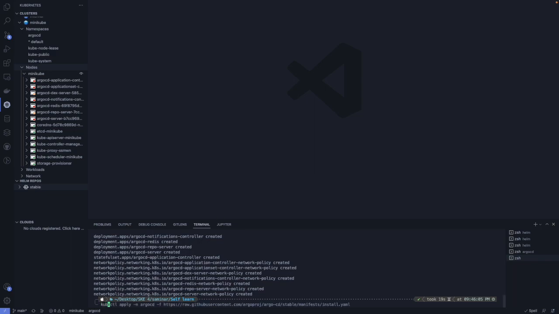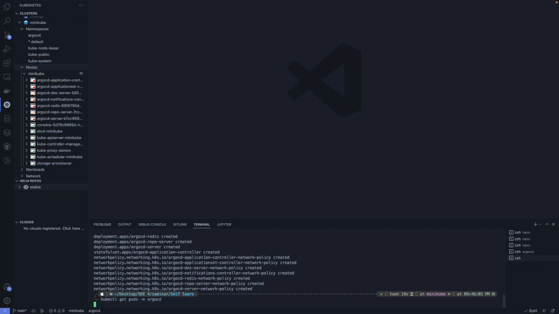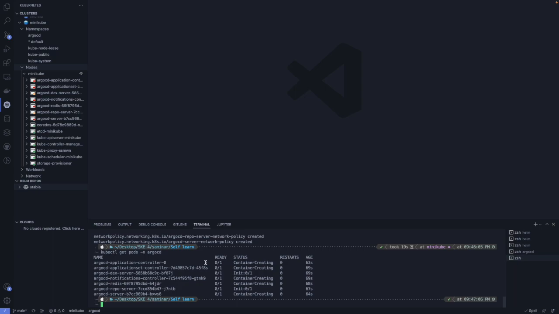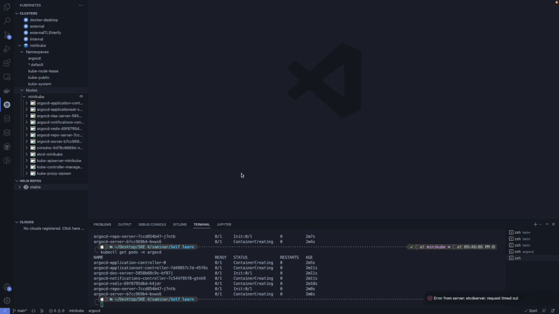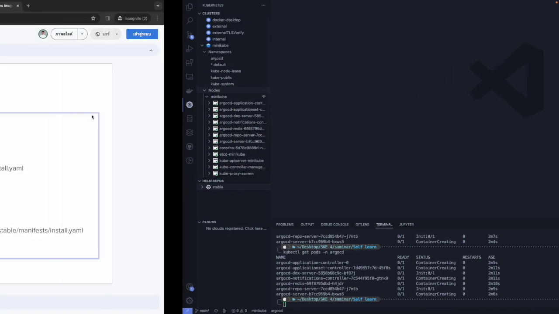We can try a command line to see that. Okay, no, not ready yet. So okay, all of the Argo CD components that it needs have already been installed here.